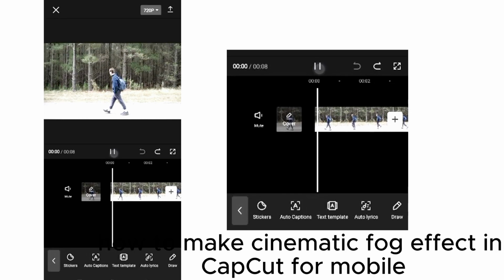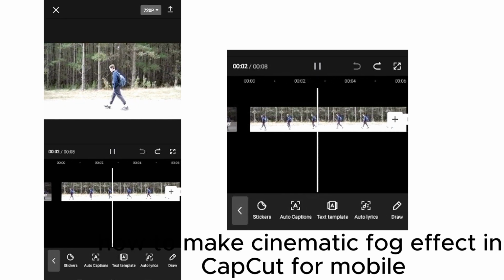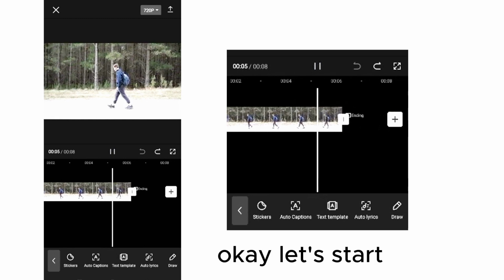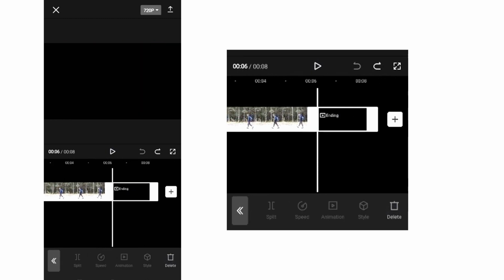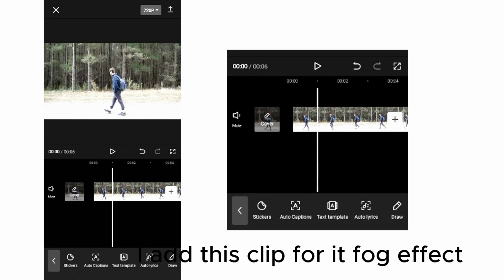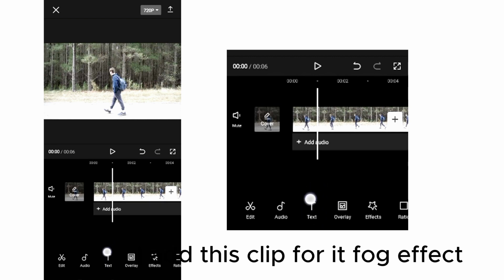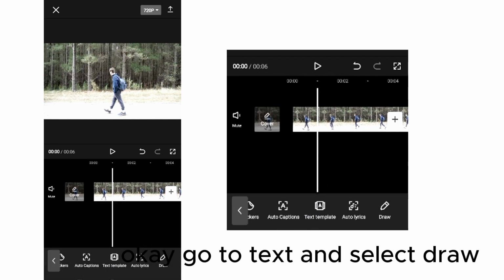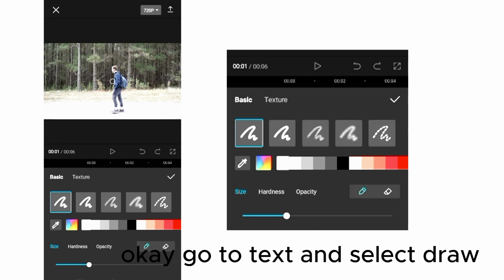How to make cinematic fog effect in CapCut for mobile. Okay, let's start. I add this clip for adding the fog effect. Okay, go to text and select draw.